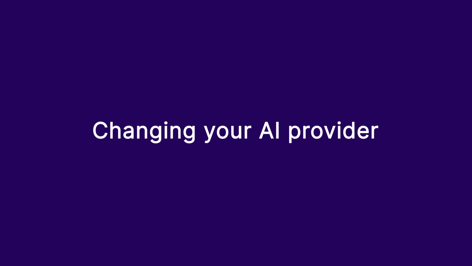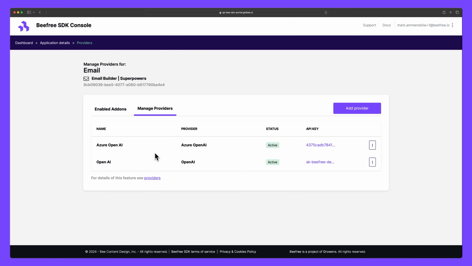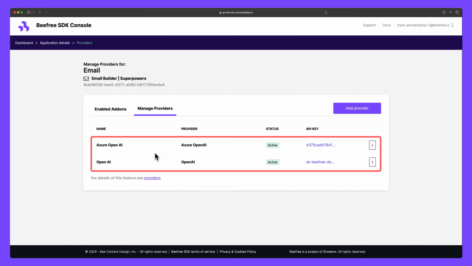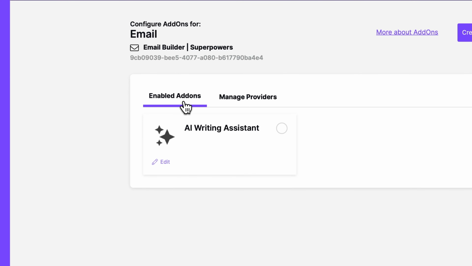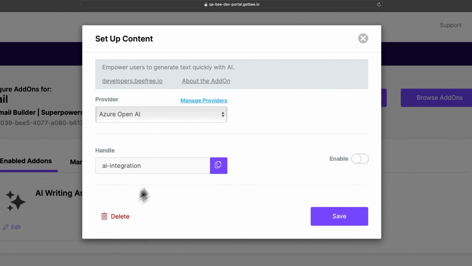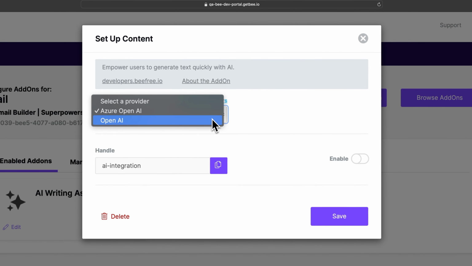Next, let's quickly show you how to change your AI provider from one to another. In this example, let's assume we've added 2 AI providers to our application. All we need to do now is head to Enabled Add-ons. Under AI Writing Assistant, we can select Edit. In the drop-down menu, we can now select the AI provider of our choice.